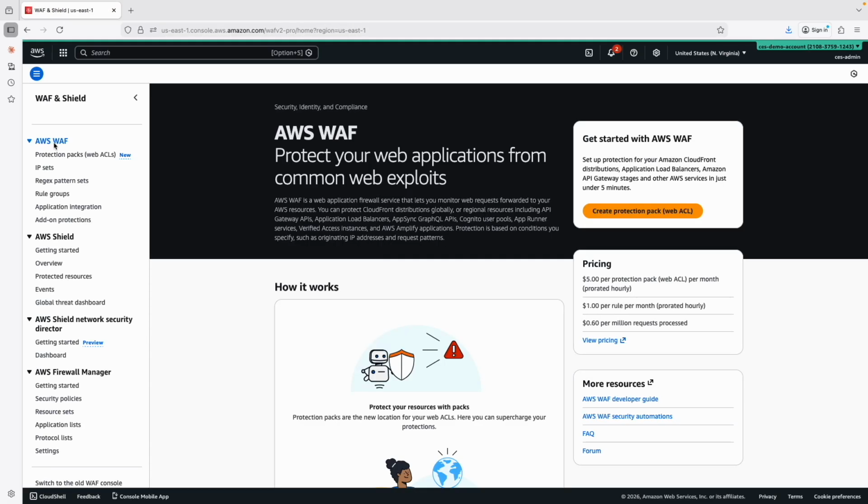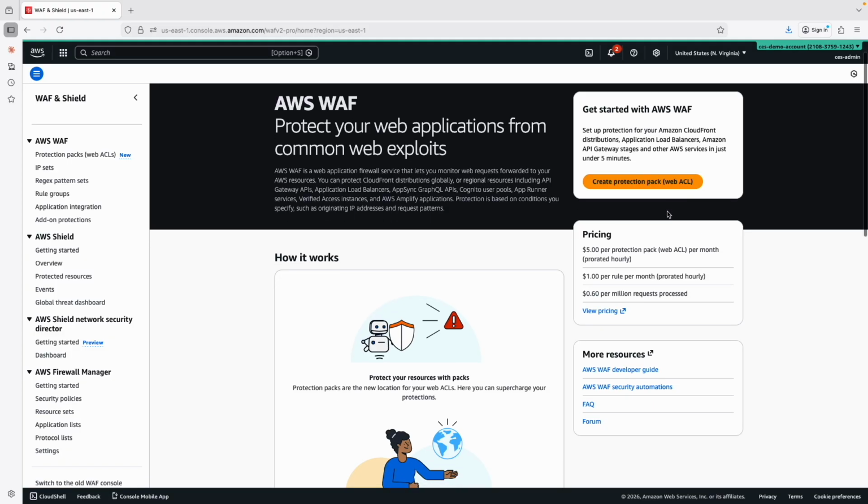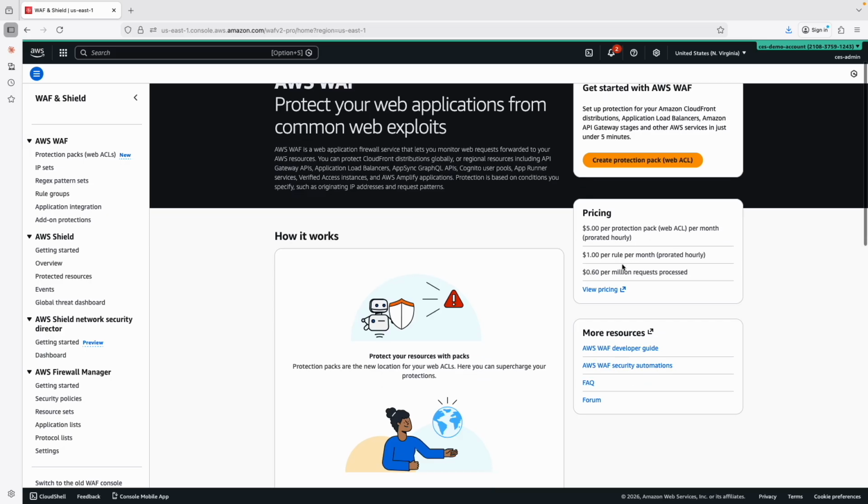From the left hand side, the first option is AWS WAF, and here is the protection pack that you are going to create for your Web ACL. Before you create the Web ACL, let's review the charges. You need to pay $5 per protection pack for Web ACL per month. Then you have $1 per rule per month and 60 cents per million requests that AWS WAF will process.